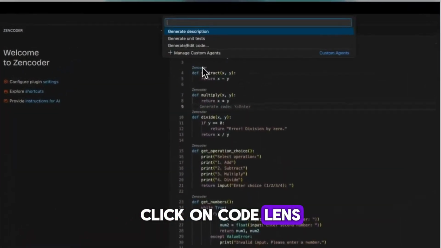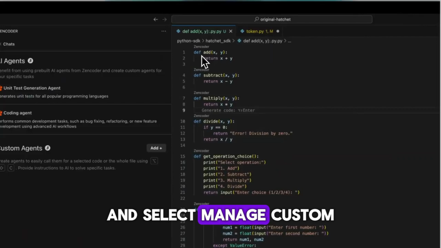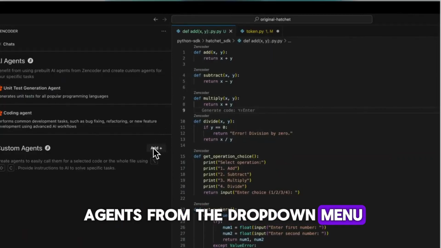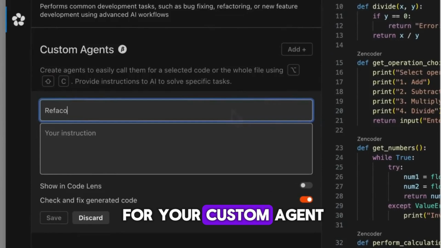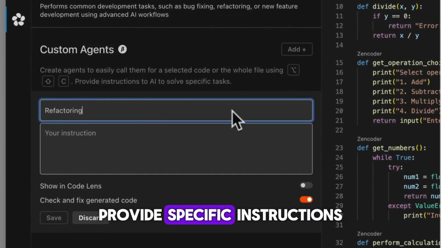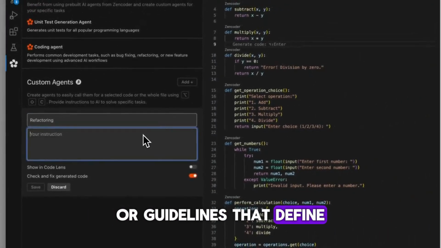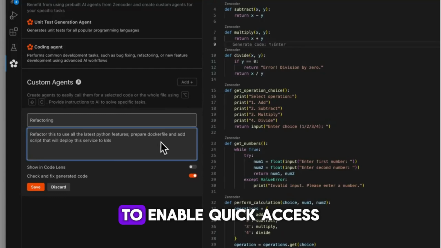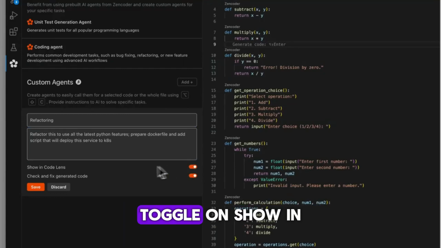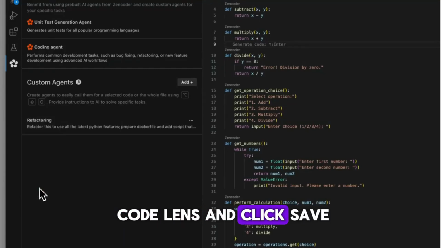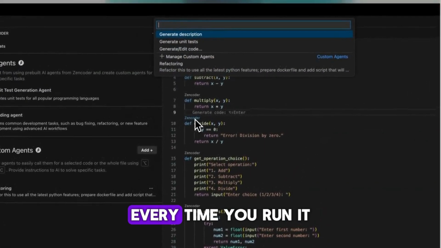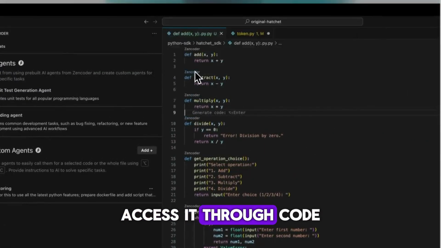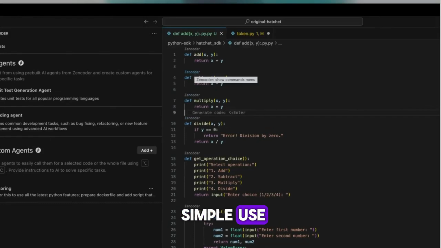In real time. Click on Code Lens in your code editor and select Manage Custom Agents from the drop-down menu. In the chat window, click the Add button and enter a name for your custom agent. Provide specific instructions or guidelines that define your custom agent's behavior. To enable quick access via Code Lens, toggle on Show in Code Lens and click Save. Your custom agent will now follow your instructions every time you run it. Access it through Code Lens for quick and simple use.